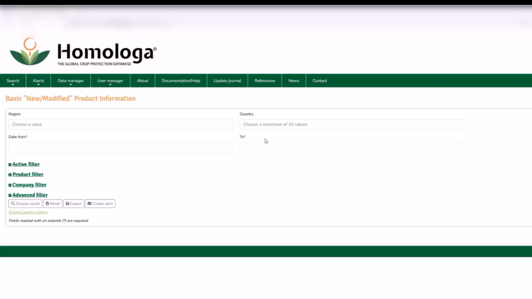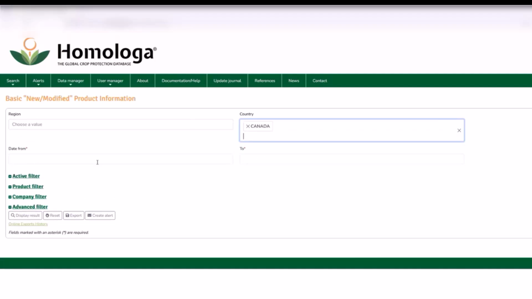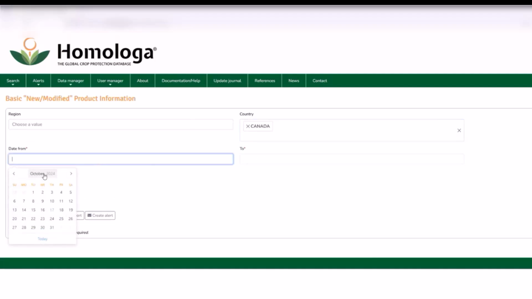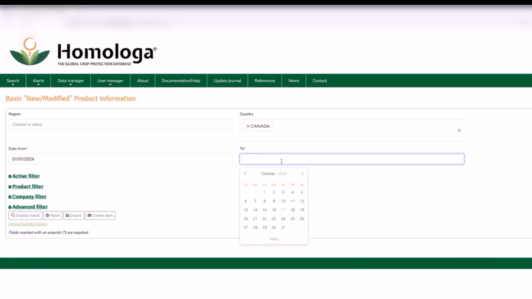For this specific example, I was thinking about extracting all those changes that happened in Canada in the last few months related to fungicides, for example. To do that, I have to enter the country. I am going to enter Canada. Then I will enter my date from and my date to. We are in October 2024, I am going to go ahead and select from January the 1st 2024 until today, which happens to be the 17th of October.